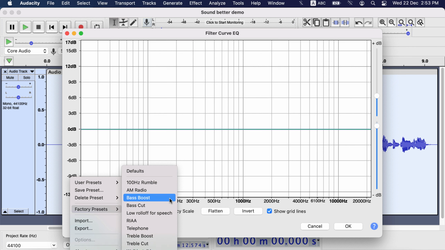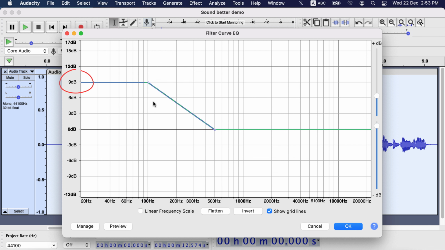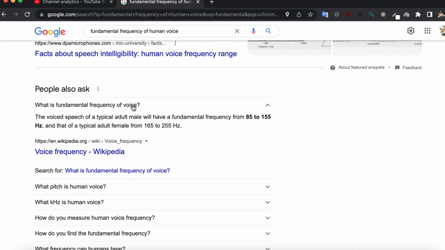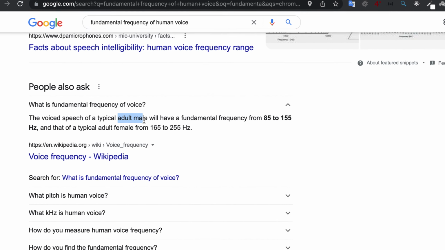If you have watched other YouTube tutorials, you may be advised to use a bass boost. For voiceover, it is a bad idea to apply a bass boost. In bass boost, a 9 dB boost is applied to 20 to 100 Hz. The fundamental frequency of a male voice starts around 85 Hz and for females around 165 Hz.